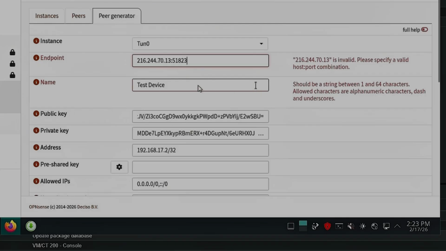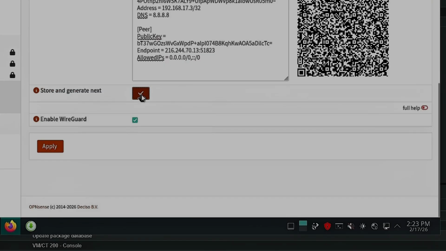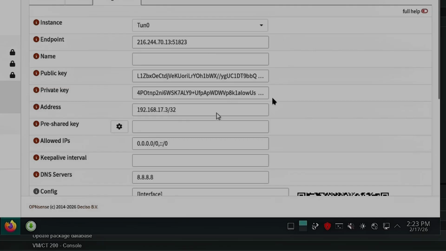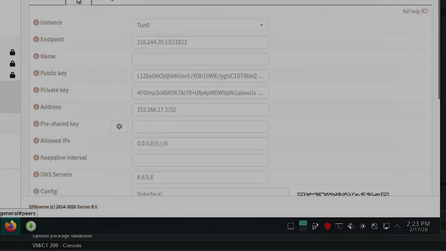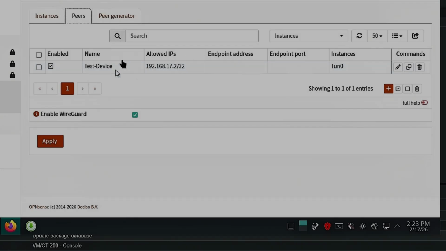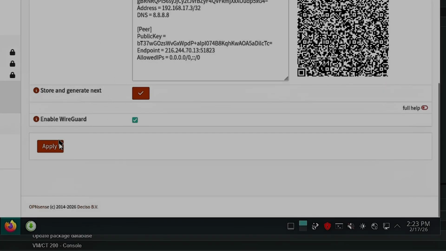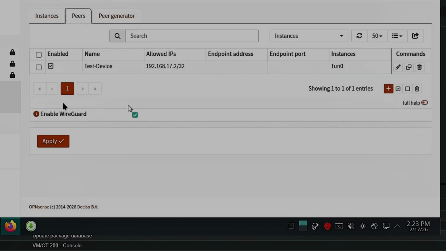And here it says you can only use dashes or underscores. So let's use some hyphen sign and click on the create sign again. So now you can see the peer is already generated. If we go to the peer section, you can see we have the peer available here. And then I'm going to go ahead and click on apply. And again, just verify everything is here.